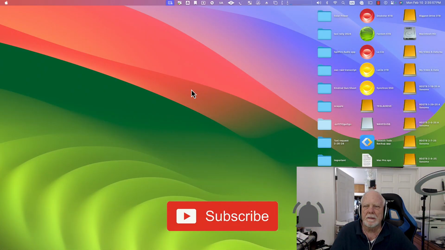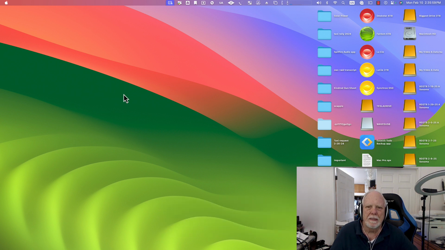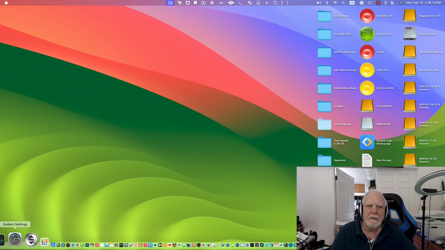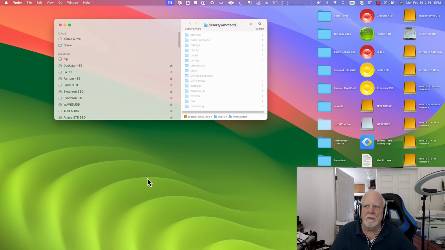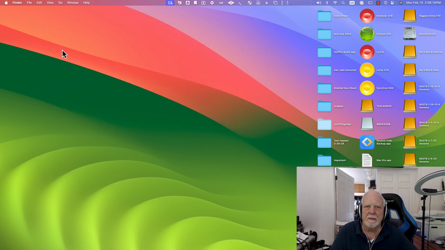Okay, so let's look at the process of backing up your system drive, and this will apply specifically to a Mac. So the first thing I'm going to do is go to Finder. And of course, if you don't have an icon, you can always do the following.